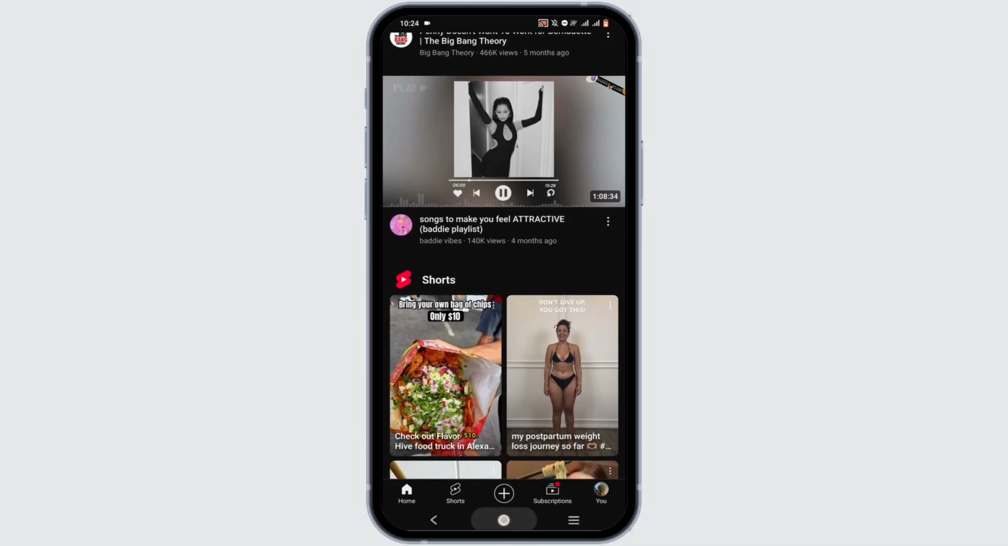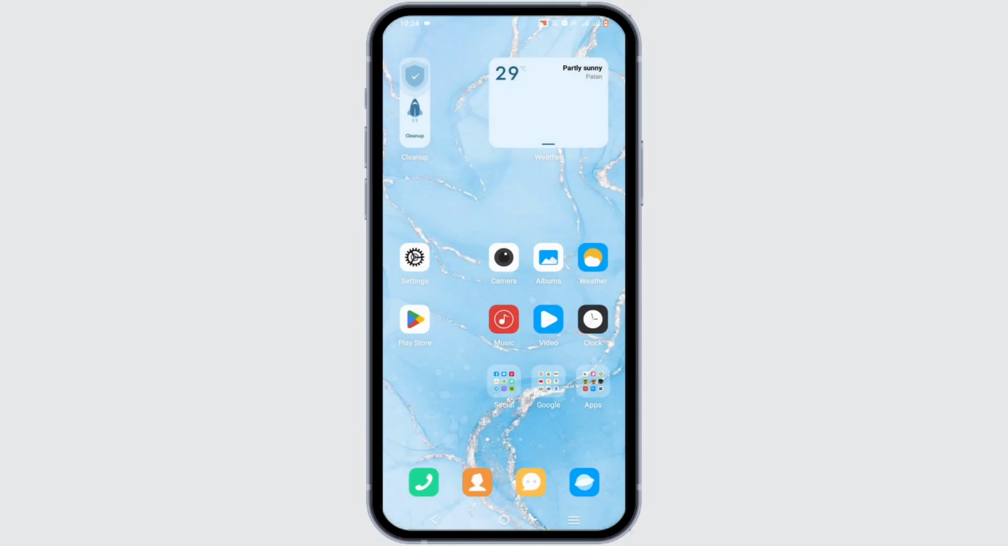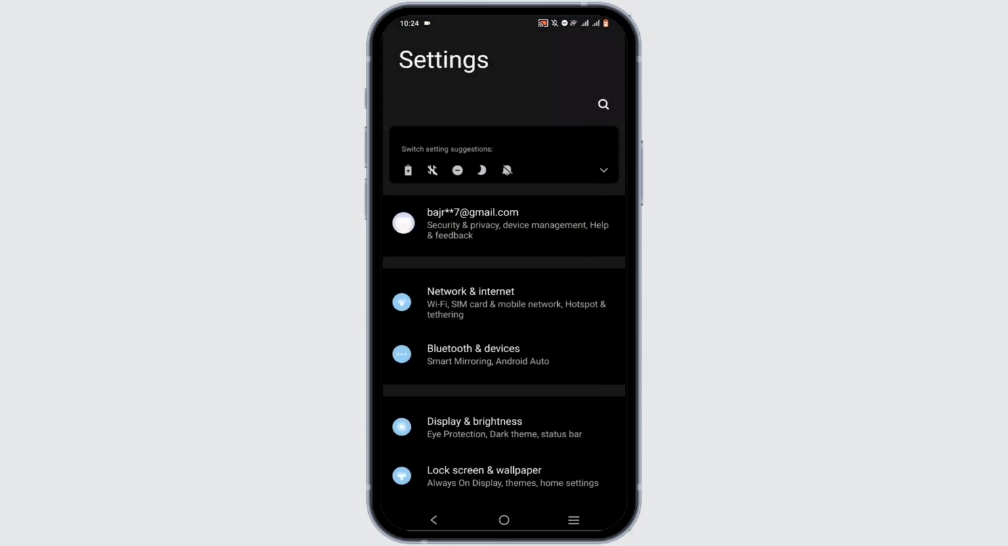To fix it, head back from your YouTube. Scroll down your notification center. Check for your Wi-Fi connection. If your Wi-Fi is acting up, switch to cellular data, or enable your airplane mode for about 3 seconds, then turn it back off. After which, you can go ahead and check out your phone settings.